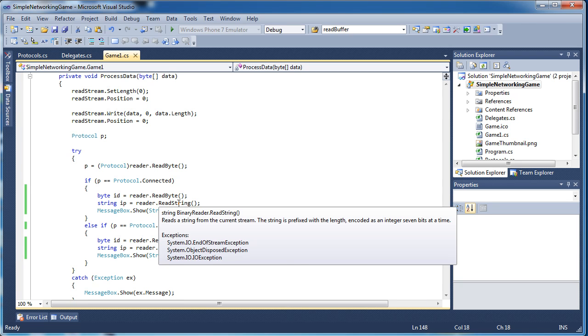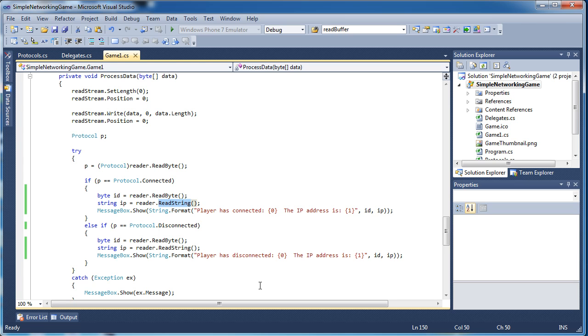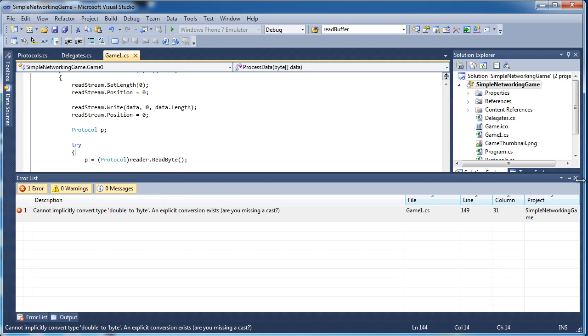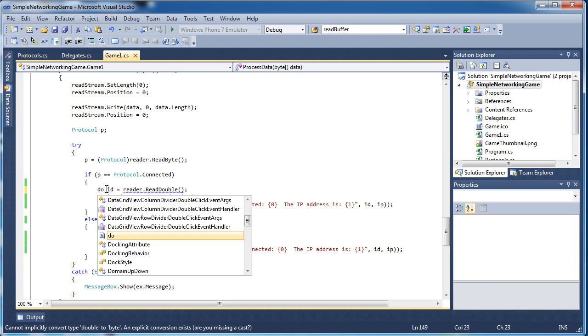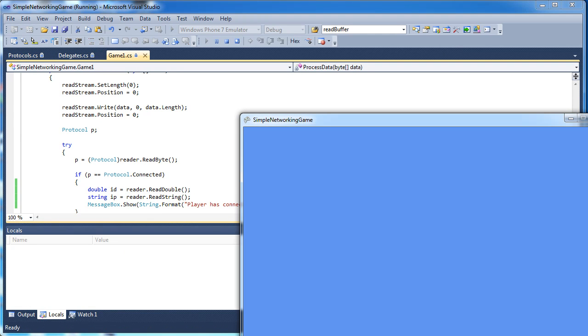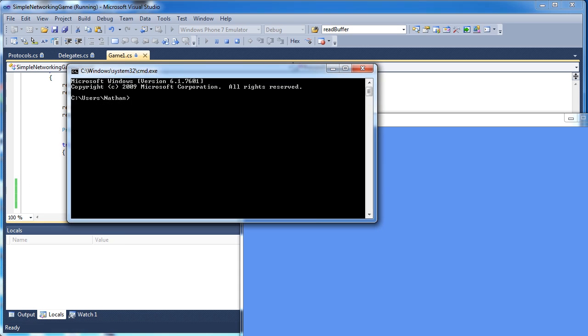Now let's go ahead and try something else here. Now everything is wrapped in a try-catch. So we were expecting a byte first, but let's go ahead and read a double. And let's see what happens. Now we press F5. Ah, we can't convert it to byte. Double ID. Now we press F5, run it. And then start telnet again.